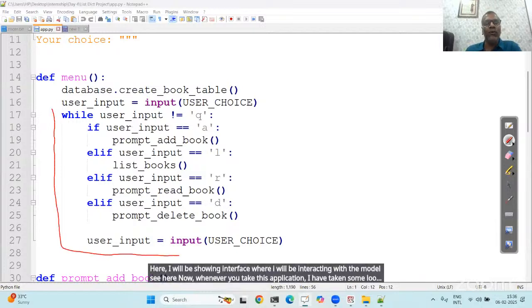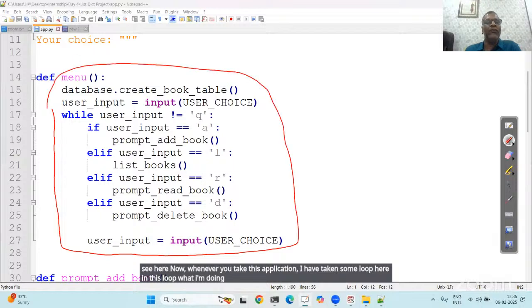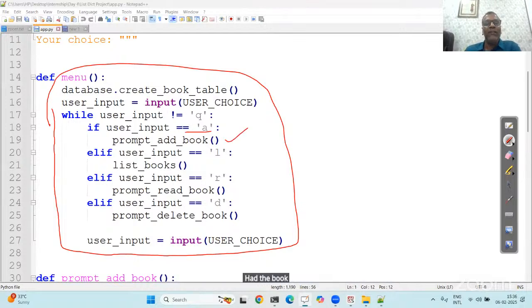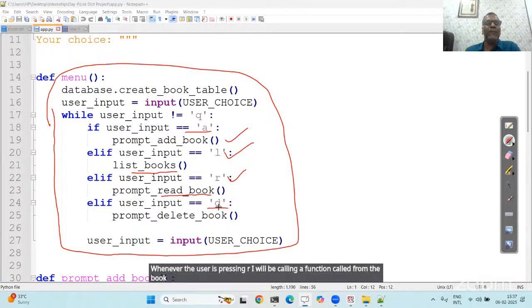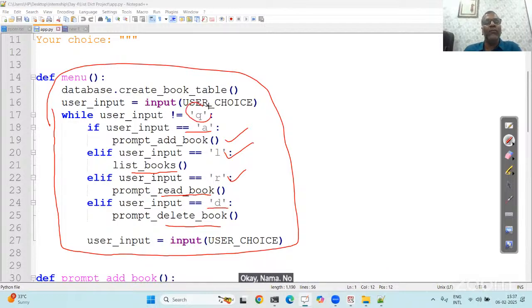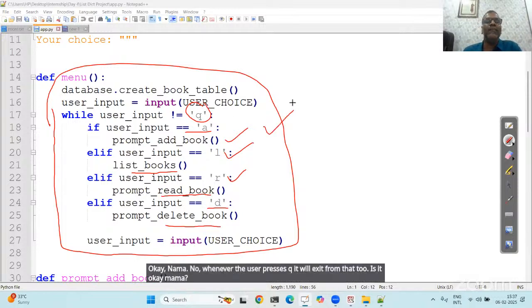In this loop, I am taking the control from the user. Whenever the user presses A, I will call a function called add book. Whenever the user presses L, I will call the function to show the list of books. Whenever the user presses R, I will call a function to mark the book as read. Whenever the user presses D, I will delete the book. Whenever the user presses Q, it will exit from that loop.